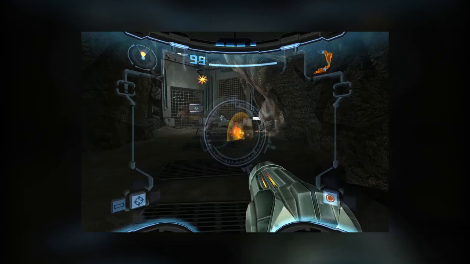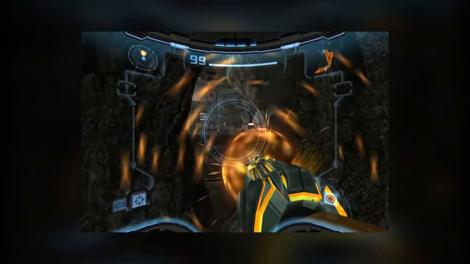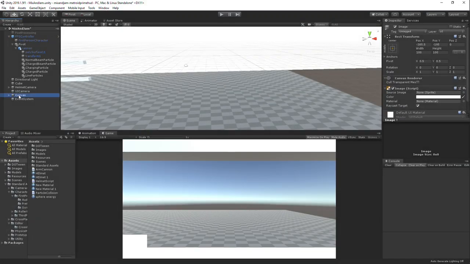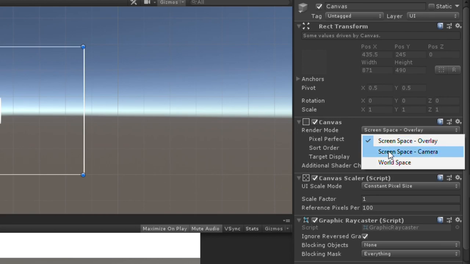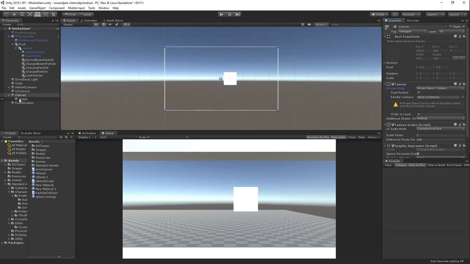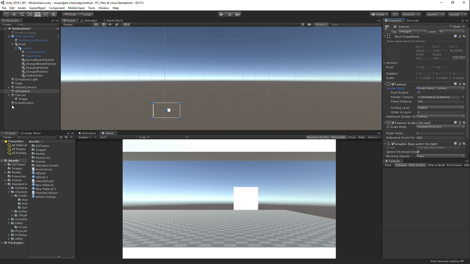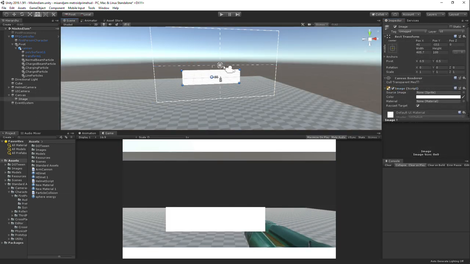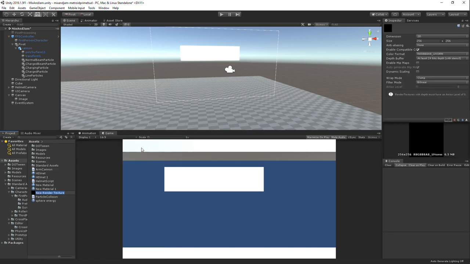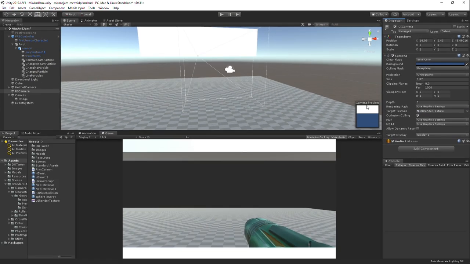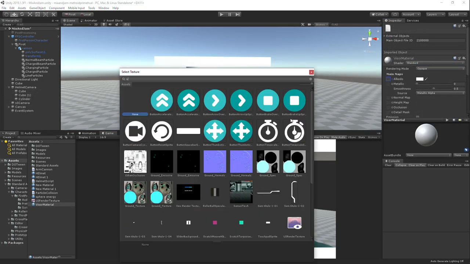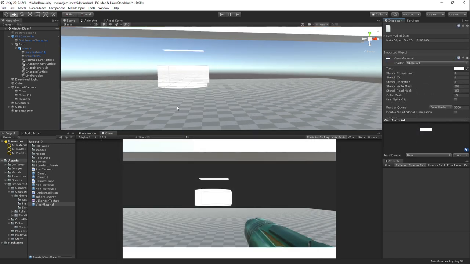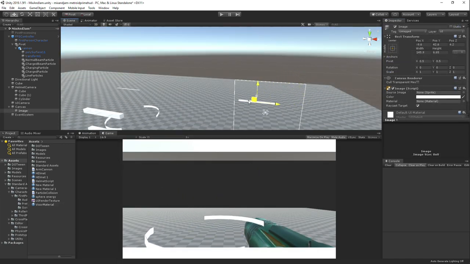The UI elements on Metroid Prime are slightly curved and they are also part of the helmet object. So I achieved that effect by creating a regular UI canvas and setting its render mode to screen space camera. Then I created a new camera just for that canvas that can only view UI elements. And then I created a new render texture that renders the visual output from that camera. With that, I can create a new material using the render texture and apply it to any 3D model on the scene.